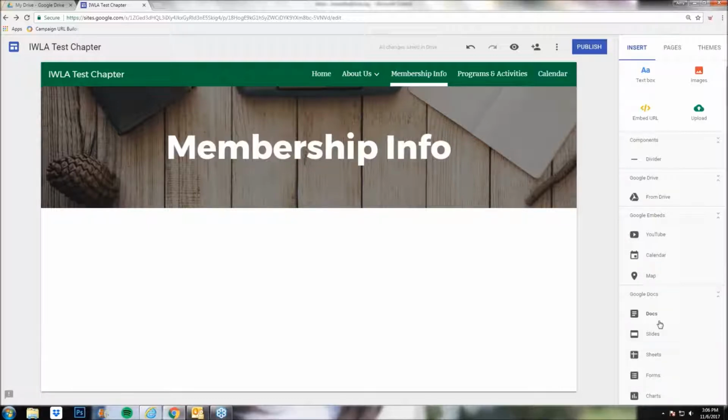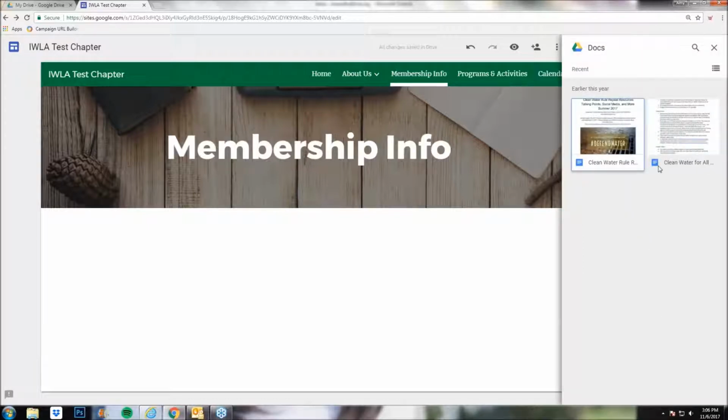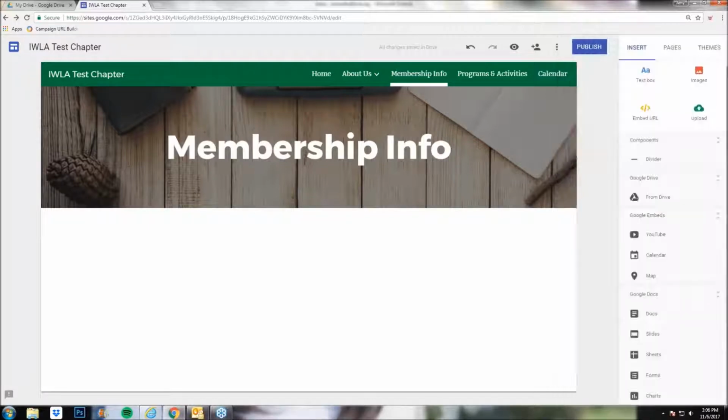So instead of creating a Word document and then uploading it into Google Docs, you can actually create a document right here. You can click on recent ones too, but you can also create new ones. And then you can create them and then move them onto the website. So you can create a Word document, slides, photo slides, you can create forms, charts. This is something you can just play with on your own. We haven't really found any use for them yet, but it might be something you want to play with.